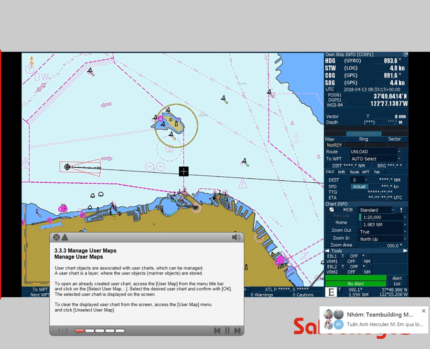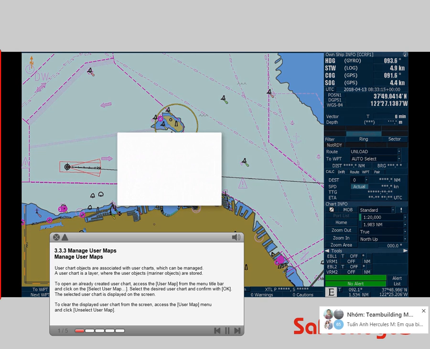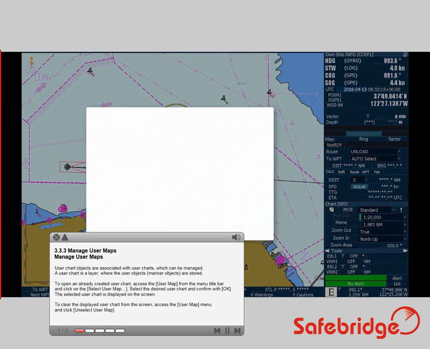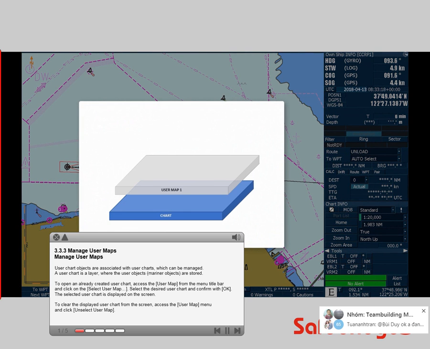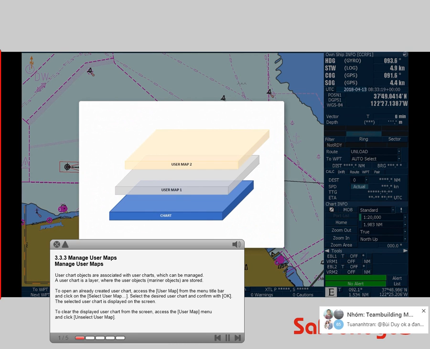Manage user maps. User chart objects are associated with user charts, which can be managed. A user chart is a layer where the user objects are stored.